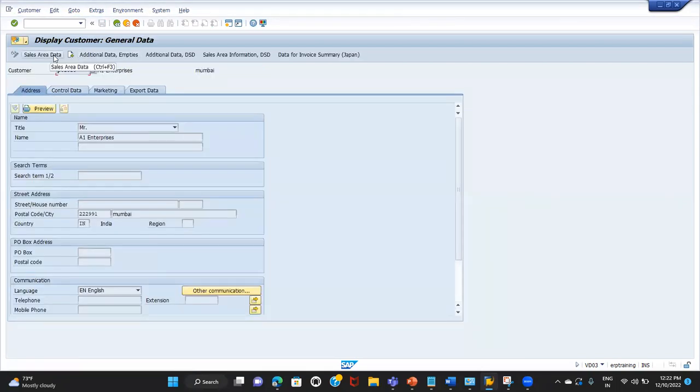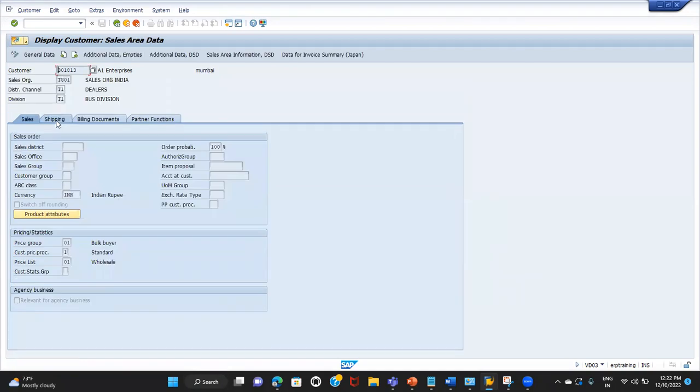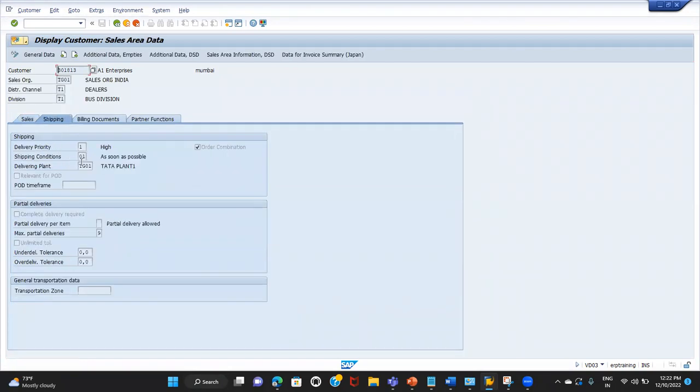So go to sales area data. Under the shipping tab, we have the plant maintained here, right? So the plant will be copied from customer master data. Under sales area data, under shipping data, we are getting the delivering plant. So from here, the plant is getting copied into the sales document.